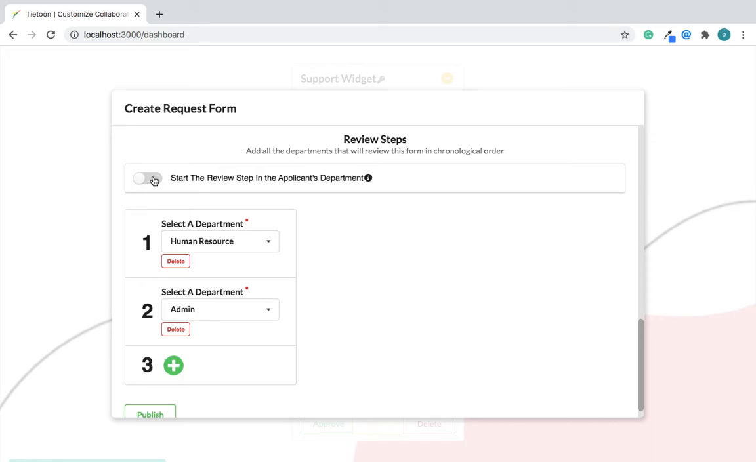But if I turn on this option, the review step starts with the applicant's department. So for example, if I'm in the finance department and I turn this on, the review step will first start from my department. So it's going to be finance department, human resource department, and admin department. But if I'm in the human resource department and that's the first step, and I turn this on, it's going to omit this section over here. So it's just going to be the human resource and admin. But if I'm in the sales department, it's going to be sales department, human resource, then admin.